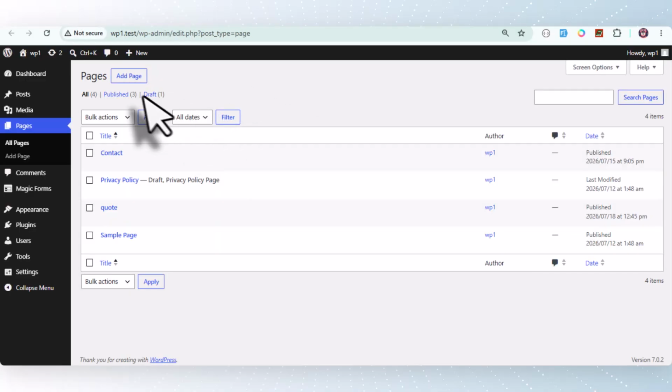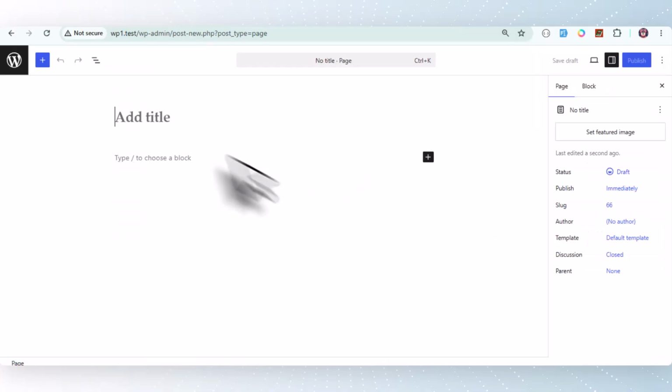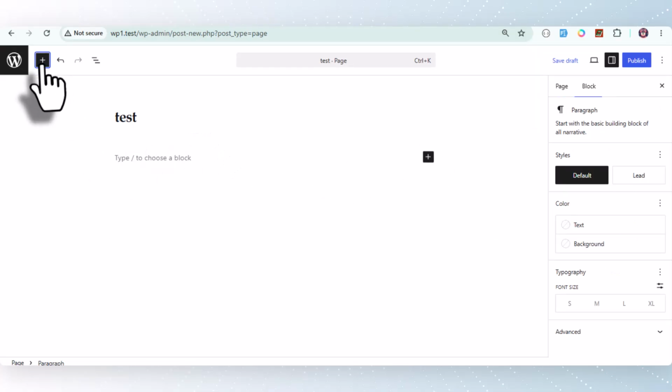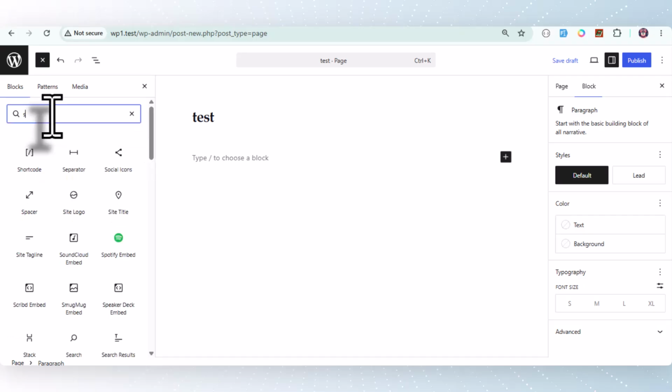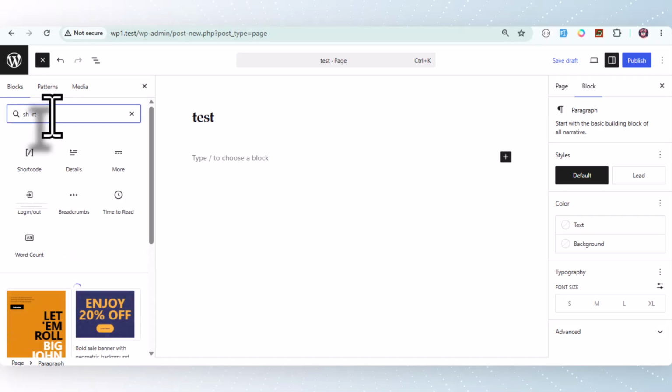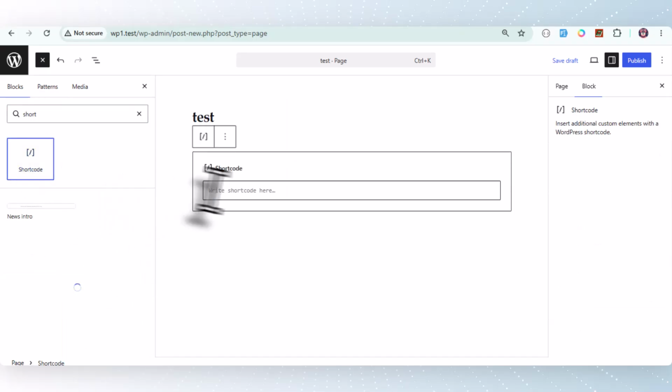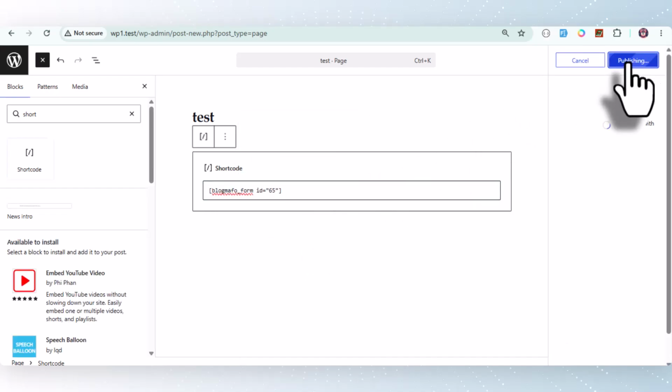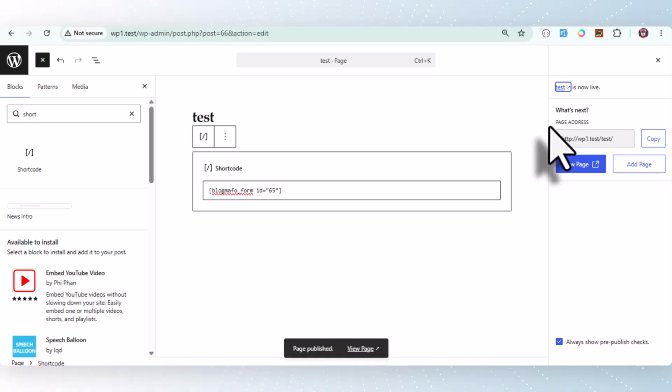So this is the page, create another page. Here we put the shortcode, just publish it, and click view page.